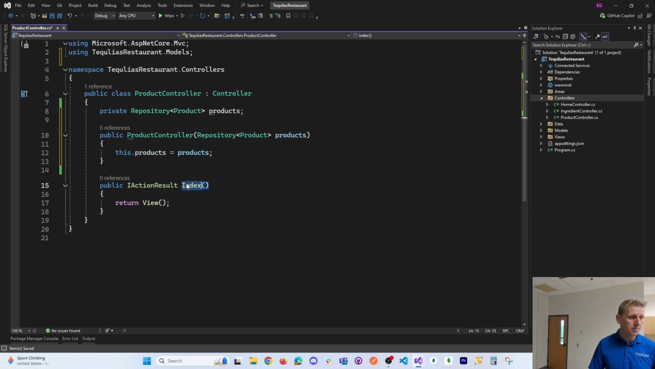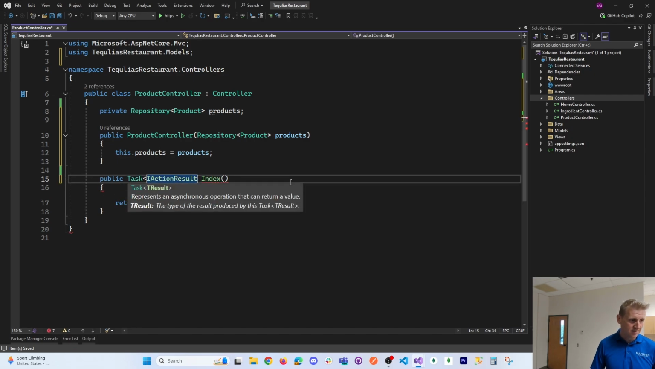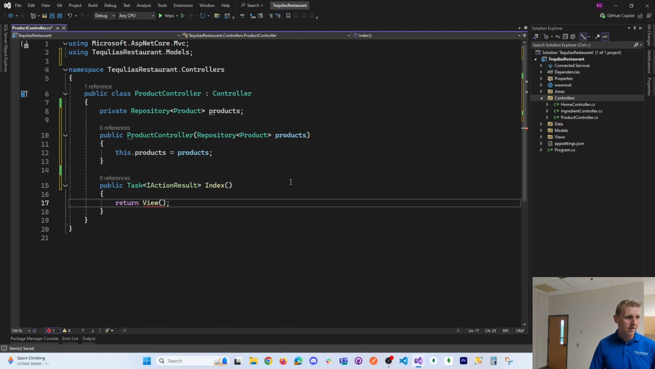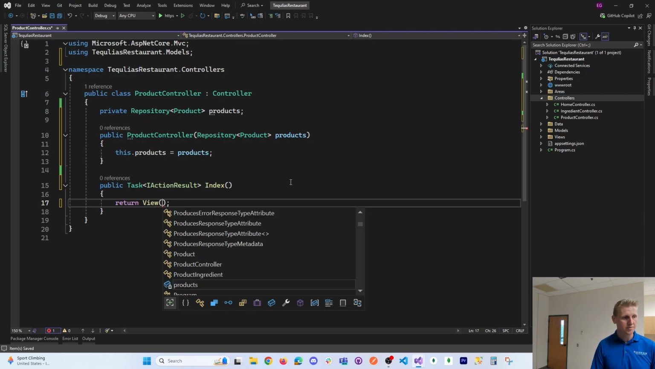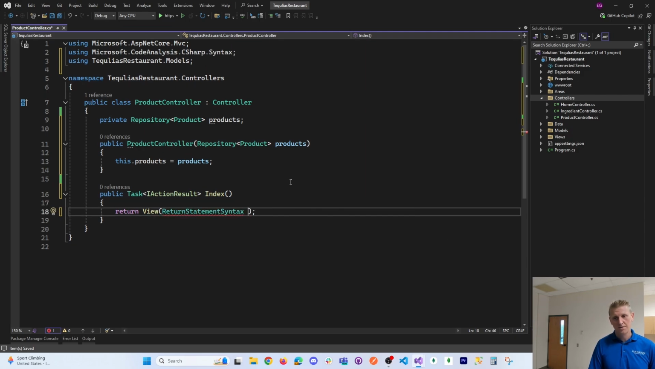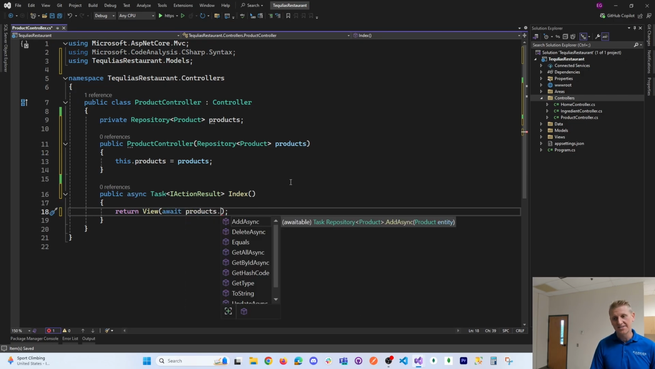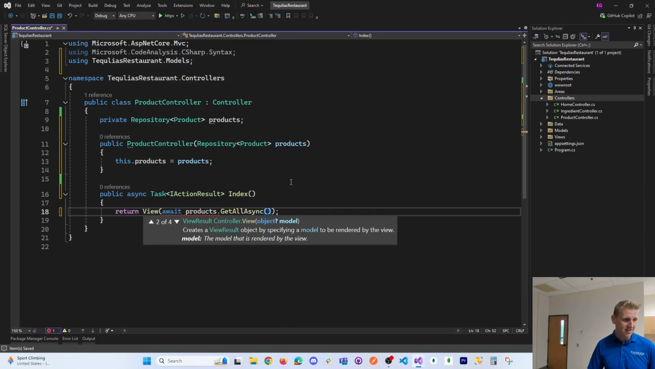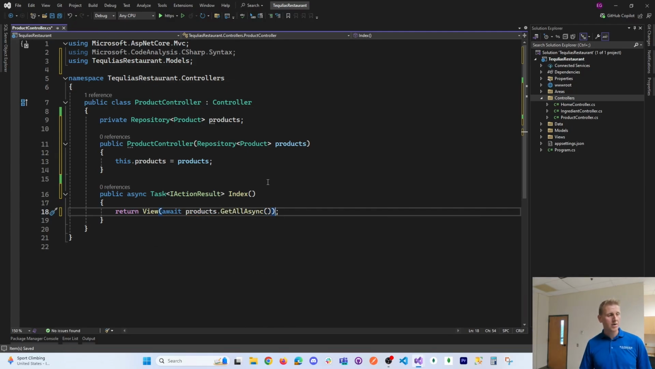And our products homepage, we're going to make asynchronous. So we have to change this to return a Task of IActionResult. And then we can hit our products repository. So we're going to return, we already have the return to the view, await, I should say, products dot GetAllAsync. Okay, so this will return our list of products to the view.